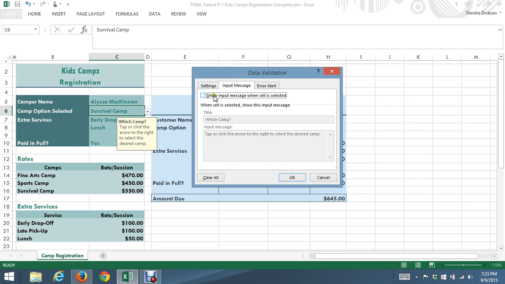We're going to show the input message and make sure that's checked. Per our e-textbook, we need a title of which camp, and we need an input message, which is outlined in our e-textbook, where we need to now type in, tap or click the arrow to the right to select the desired camp. Now you'll notice I've already completed this in the sake of saving time, but I'm walking you through it. So you can stop, play, pause, fast forward this video as needed, so now you can make sure you have this information included.